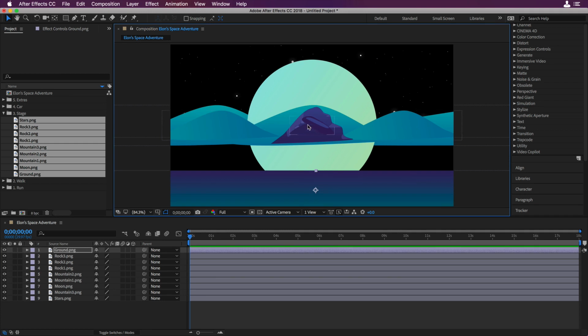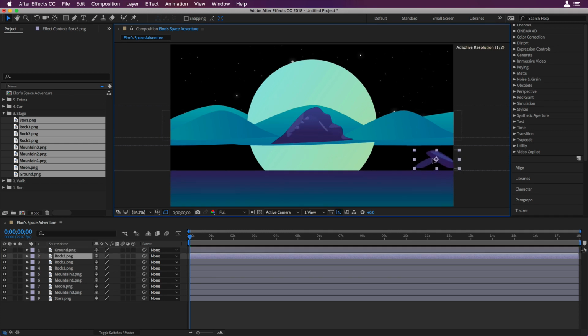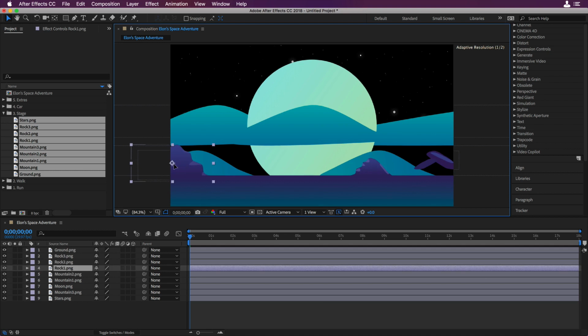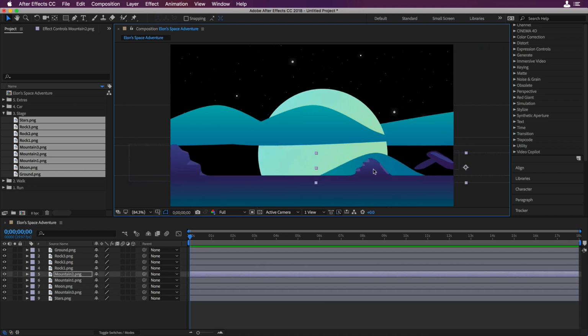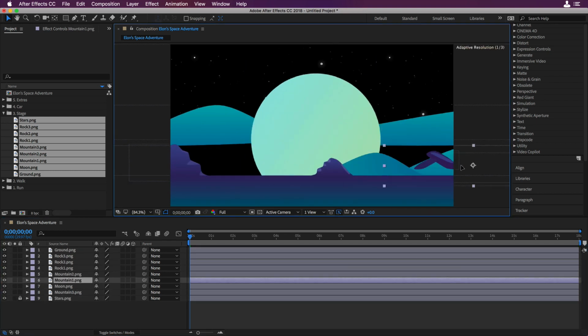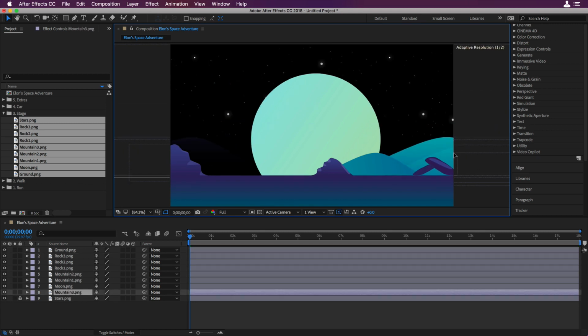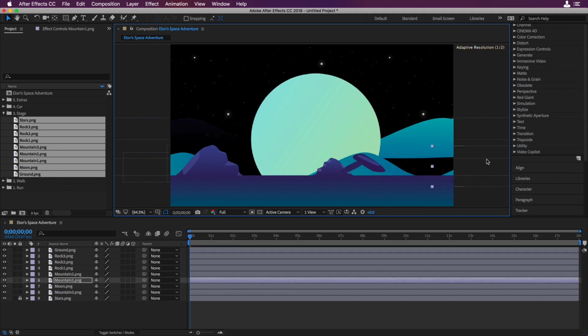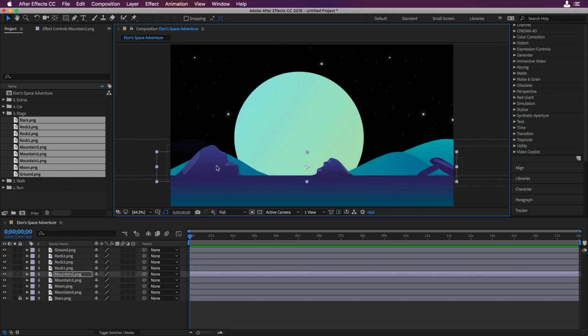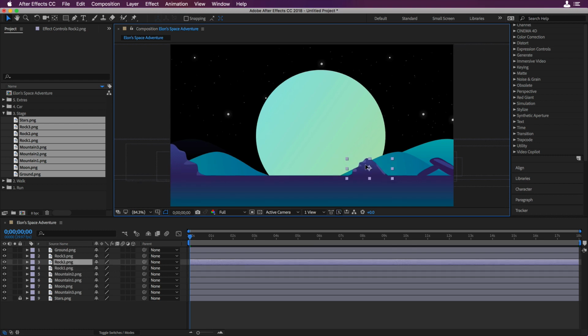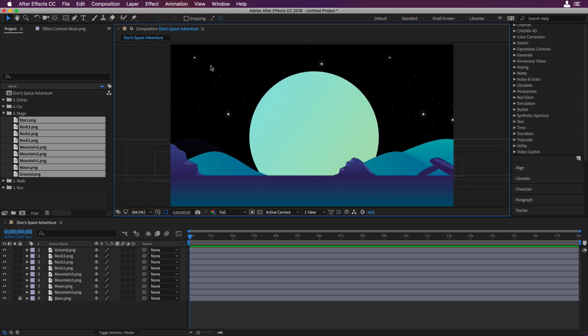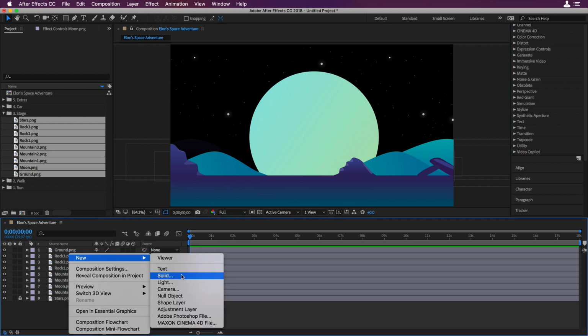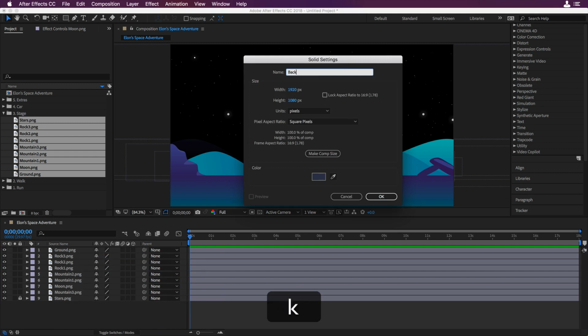I will just fast forward this part so you can see how I rearrange the different assets on the canvas. Okay, nice, it's looking good. Now, we need to recreate our background. To do so, let's create a new solid, and we will call it background.